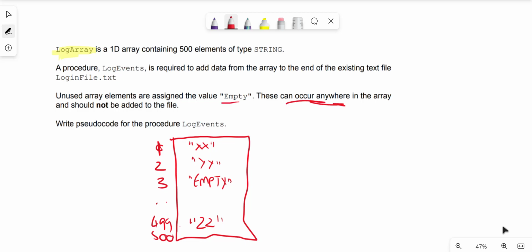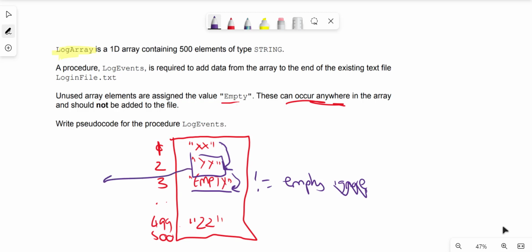Fine. So what I need to do is loop through each line of the array, and when it checks what's inside of it and it equals empty, ignore. Or another way of saying it would be when it doesn't equal empty, take the line and save it to a text file. Okay, that seems easy enough.